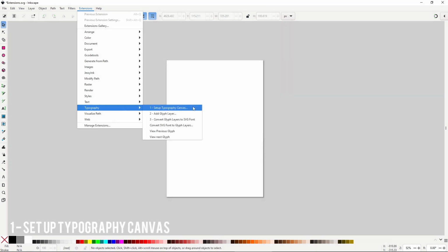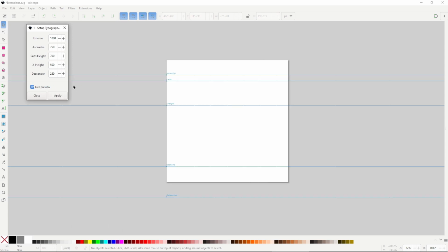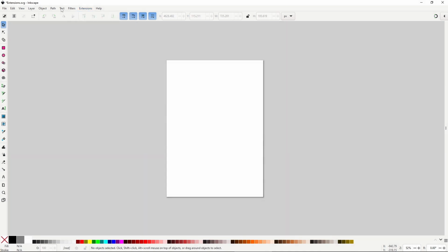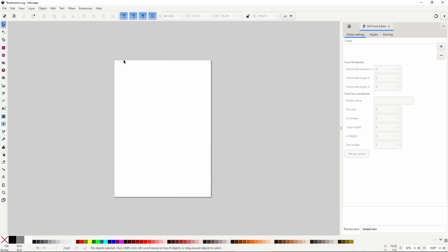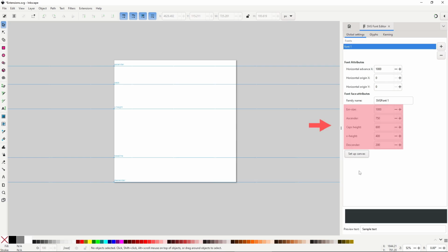1. Set up Typography Canvas. This will give you a menu where you can set up guides, the same ones you pull out of the ruler, to draw fonts more comfortably. I'm pretty sure the extension is numbered, because you're supposed to use it with the next two extensions that are also numbered. As far as I know, it does the exact same thing as hitting the Setup Canvas button in the SVG font editor dialog. It even has the exact same options. I guess the developers thought it was going to be easier to access these options from here.